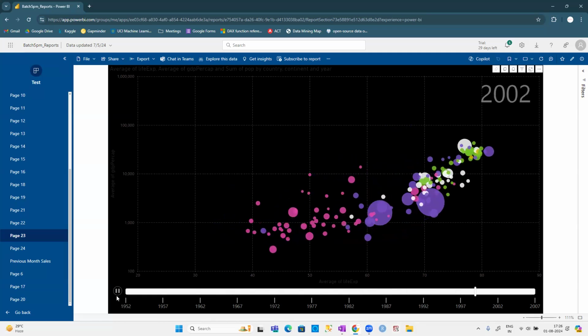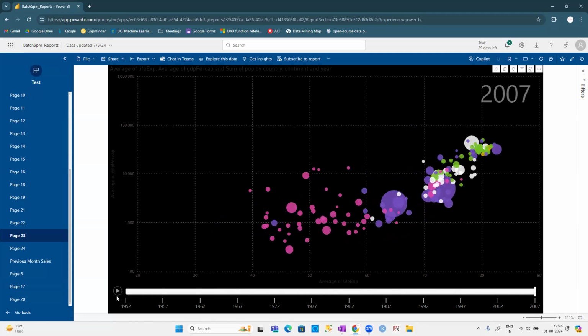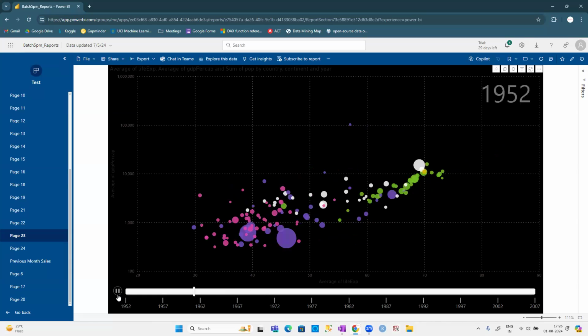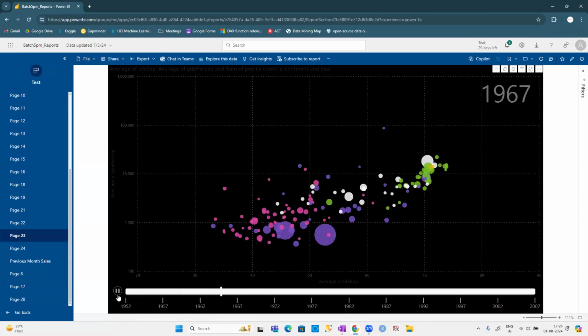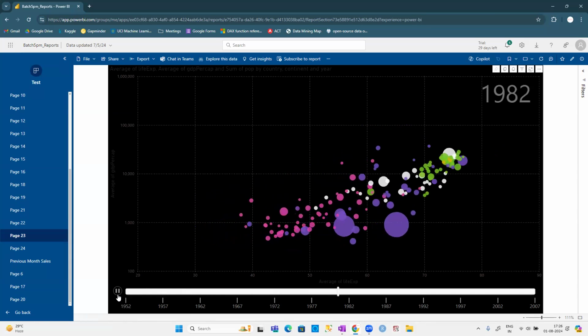It's very simple, guys. Creating this report will take just 2 minutes. For me, it will take 2 minutes, and for you also, it will take 2 minutes. The only thing is we have to know how to create it.